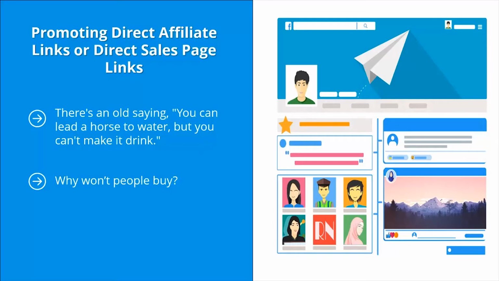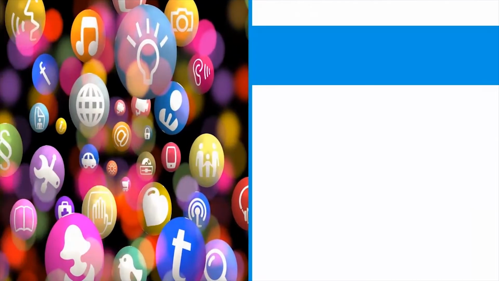In many cases, they click out of curiosity. Maybe they clicked by mistake. Whatever the case, you still did not get a sale. Posting direct links is not the way to go. You have to build confidence. You have to build trust first.